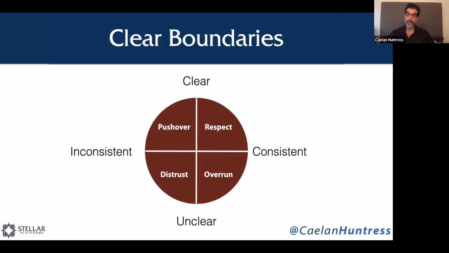Clear boundaries create respect. And if people push against those boundaries one or two times and you say, hey, I'm doing this right now, they'll learn to respect those boundaries. But if you're inconsistent in defending them, then they'll learn if they push hard enough, they can change your mind. If your boundaries are unclear, then people will run all over them. Or worse, they'll distrust you. So that when you say, hey, I need this time for this activity, they'll say, yeah, sure, you say that, but I know that if I come knocking, you'll take my call.